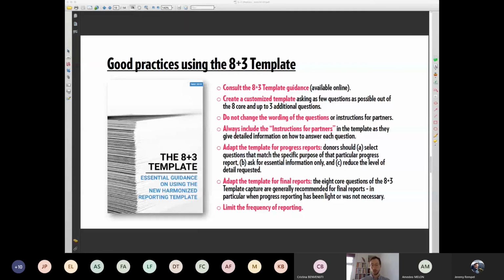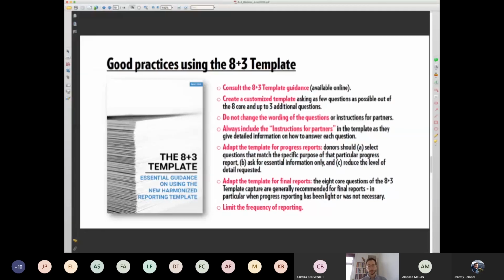So I'm almost done. Very briefly, some final points, which hopefully came through, which you can see on the next slide.